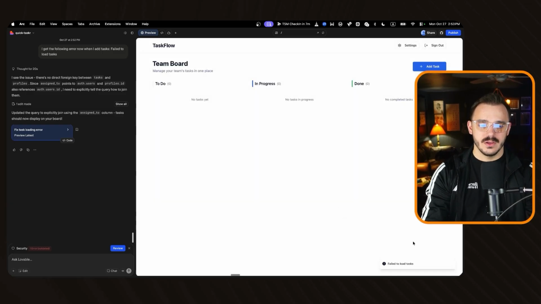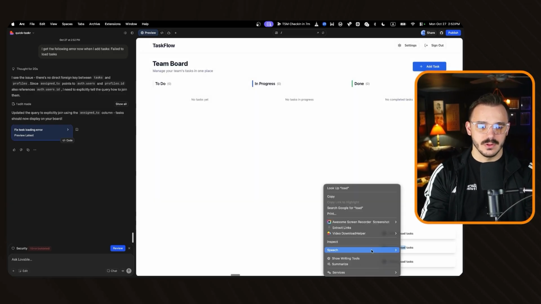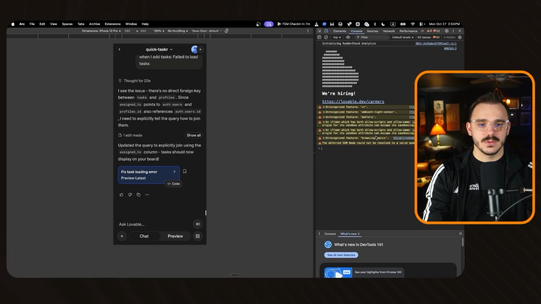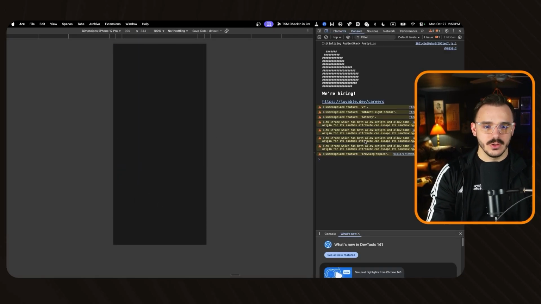So let's add in here. As I can see, it still failed to load the tasks. So if you see an error like that, what you might want to do is open the console logs and see if there are any errors in the console logs.